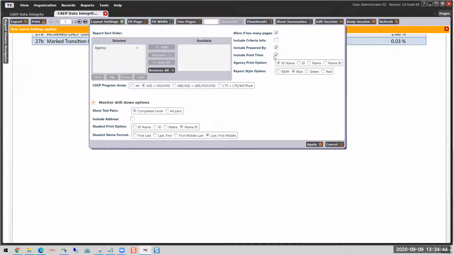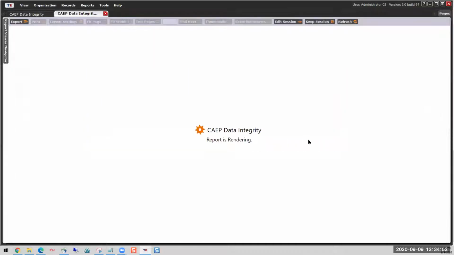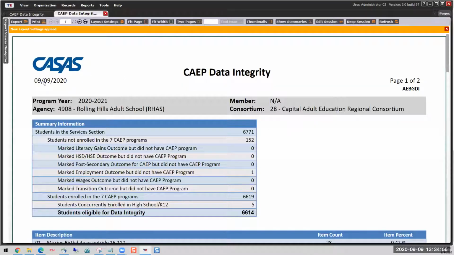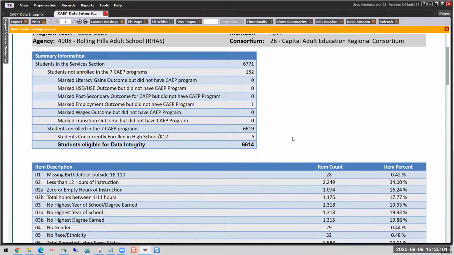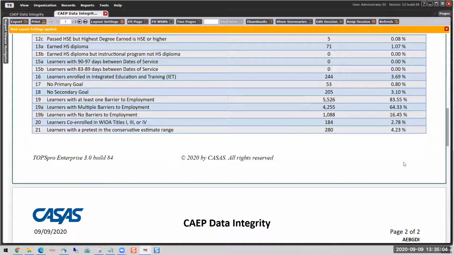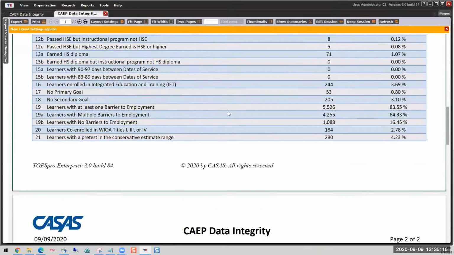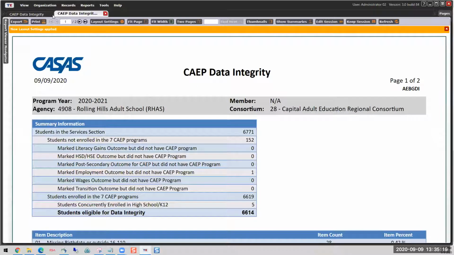So you could do these little tips and tricks here in the report layout settings as well. I am going to remove include print time and prepared by, and you can see the difference. So I will go ahead and click apply once again, and this will not show you the time because I removed the time from here, as well as scrolling down, it does not show who generated the report. Before it had administrator 2, it will not change, it will just not display that. So little things like that you can do. It depends on what your needs are.